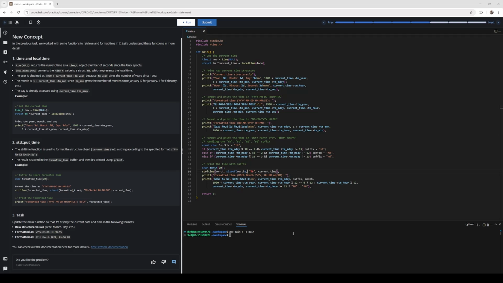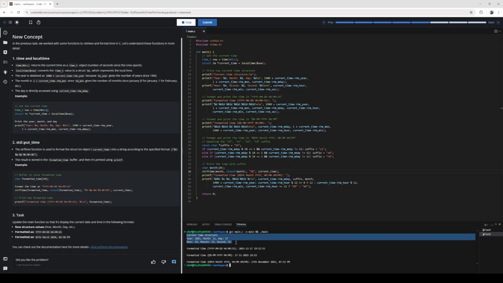Let me just run this code once. So first we have printed out without any formatting, that is, we have printed it out raw, and the second one we have formatted as year, month, day, hour, minute and second, and then we have printed it out respectively. And for the third type of formatting, we have printed it out once again, and finally you can notice we have printed out the actual name of the month along with the suffix and the year and the time.